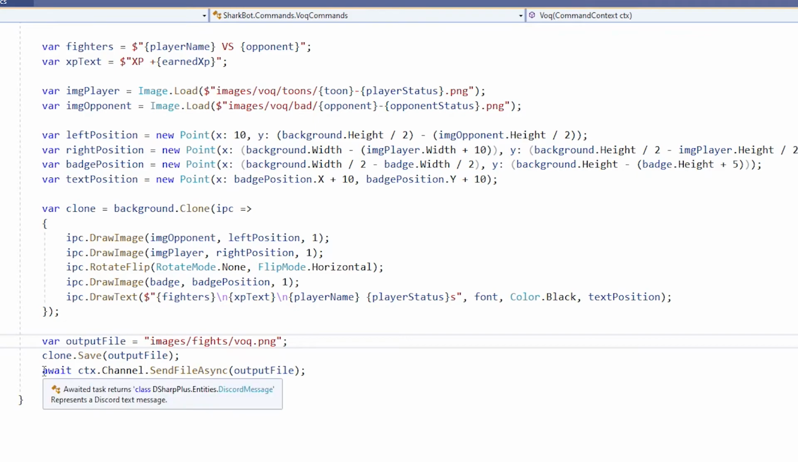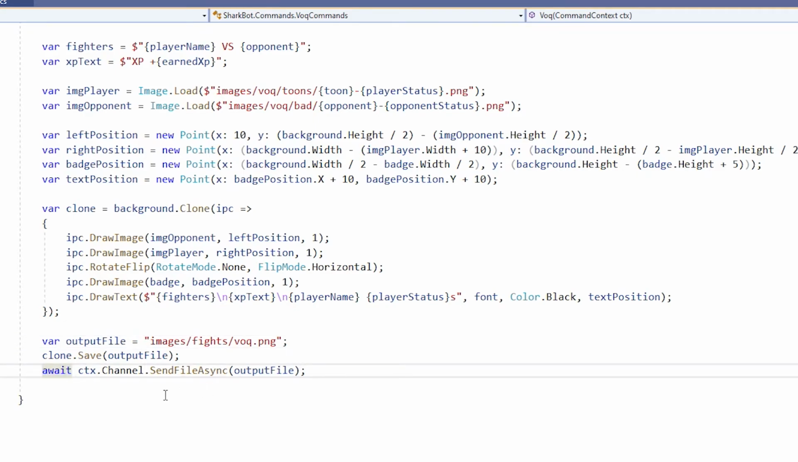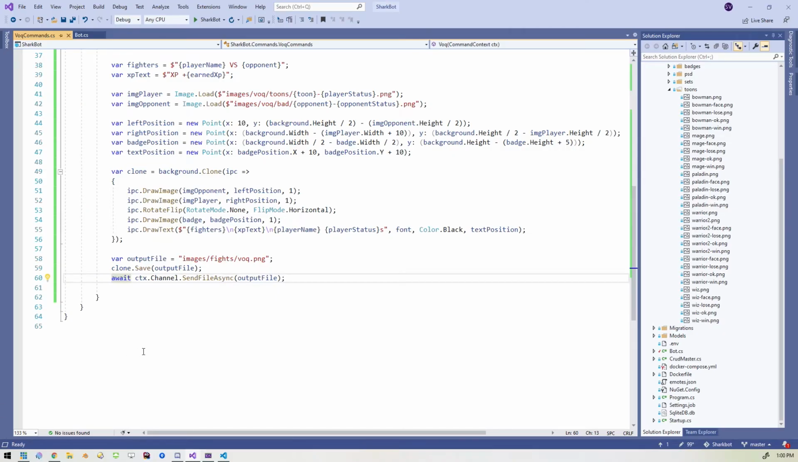And then finally, we send it to Discord. So we do an await CTX channel, send file async, and send it the file. And that will go ahead and send the file to the chat channel that the command was executed in. All right, so we should be good to go.